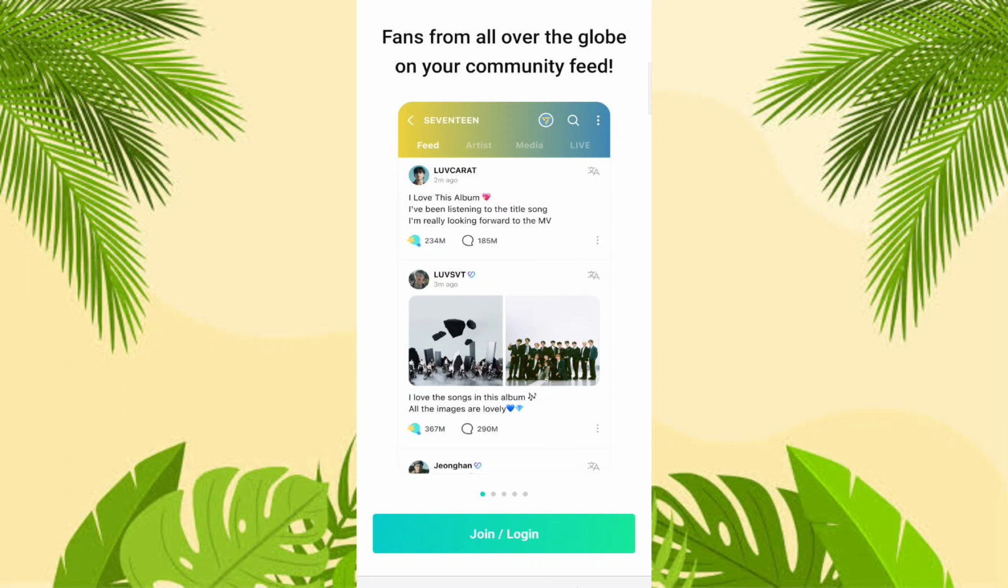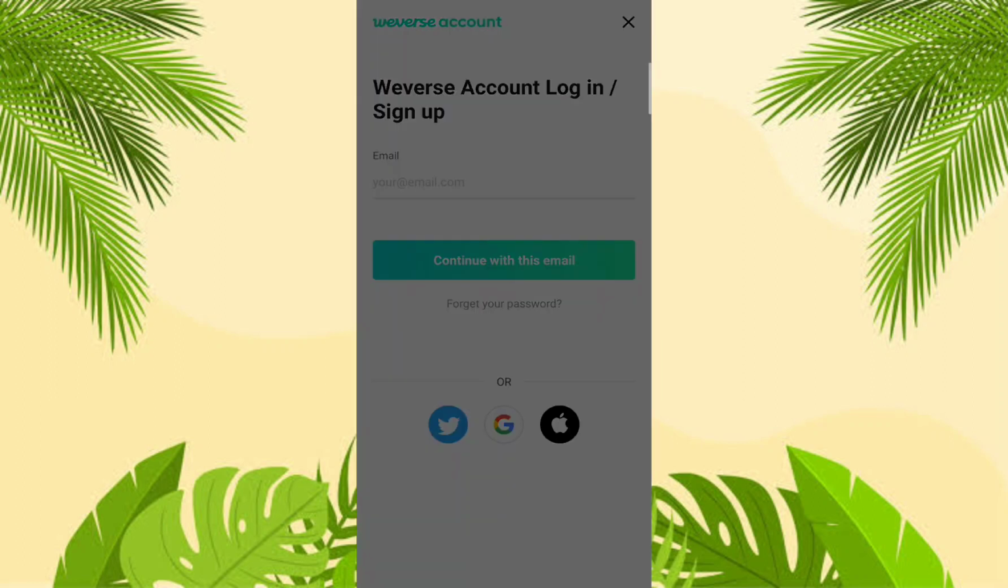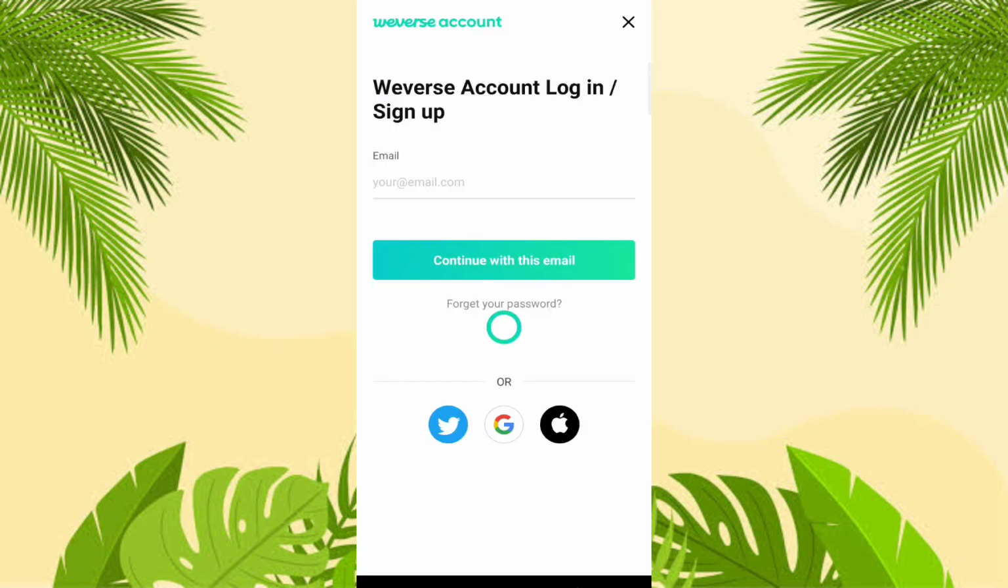After that, you can just join/log in. So you can log in your account there if you have an account. But I am going to choose the Google option so it will be fast. You can also do it with Twitter and TikTok or Apple. Go and select your account.